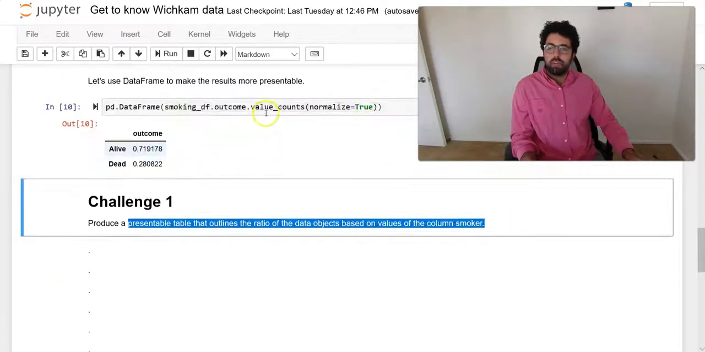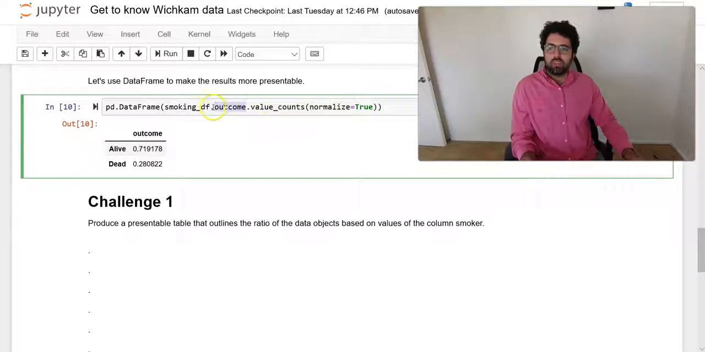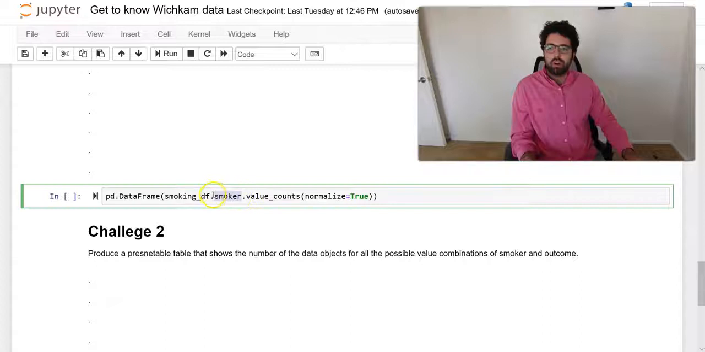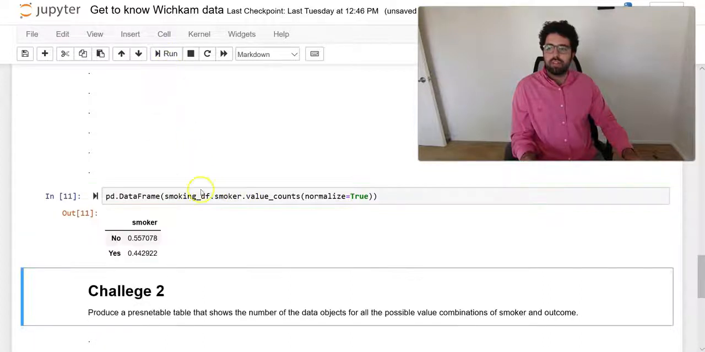So basically all you need to change here, instead of outcome, you need to put smoker. And that's all there is to it. So once you do this, now you will see that most of the data rows are no, and the rest of them are yes.